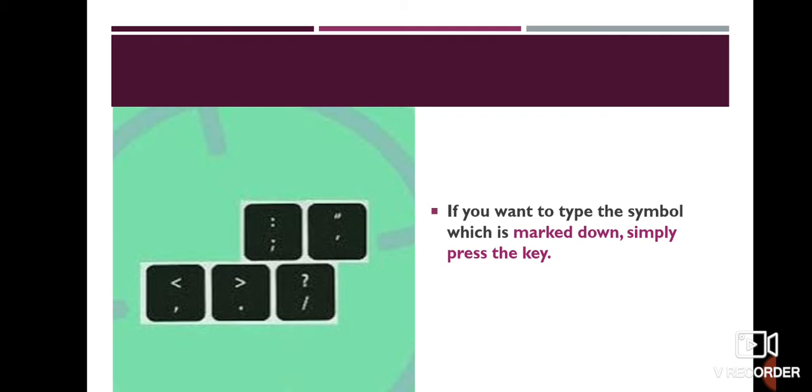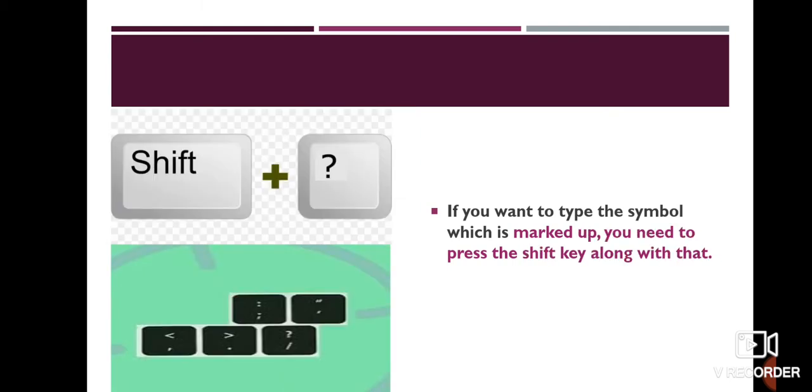Same with this. If you want to type the symbol which is marked down, then simply press the key. And if you want to type the symbol which is marked up, you need to press the shift key along with that. Okay, simple. Is it clear?